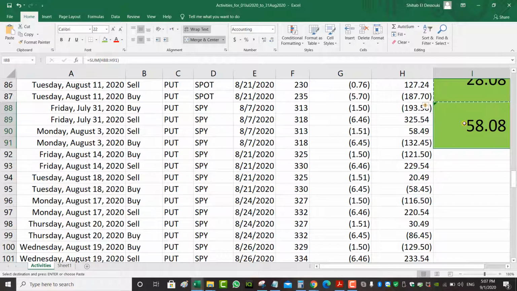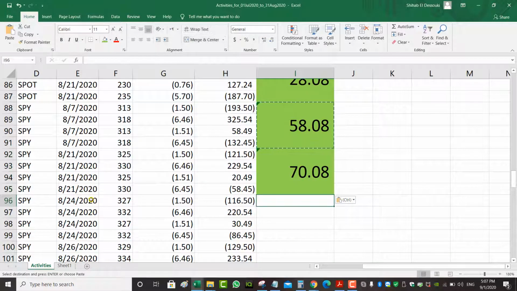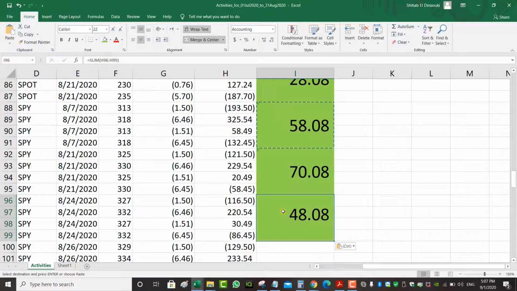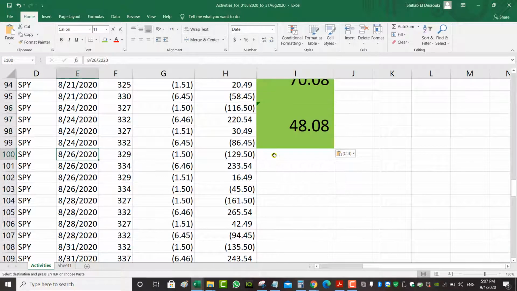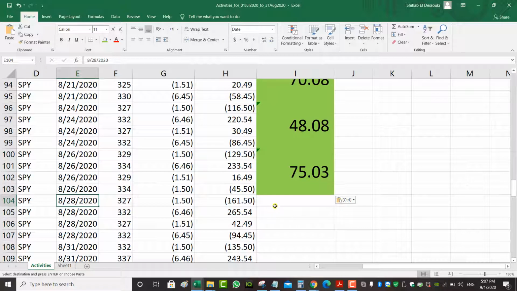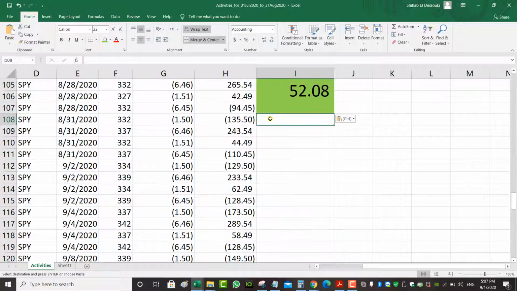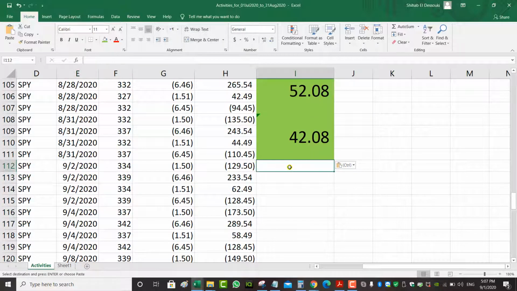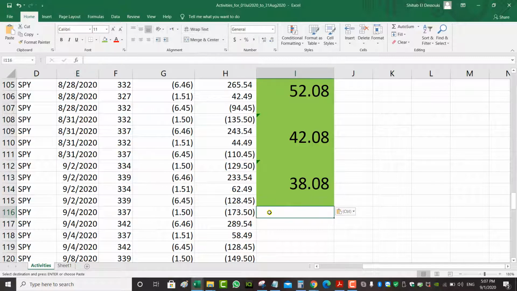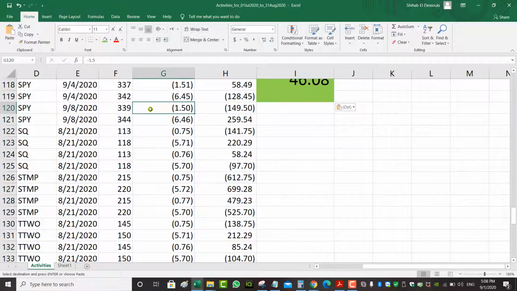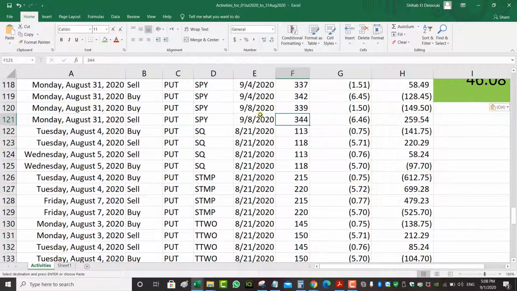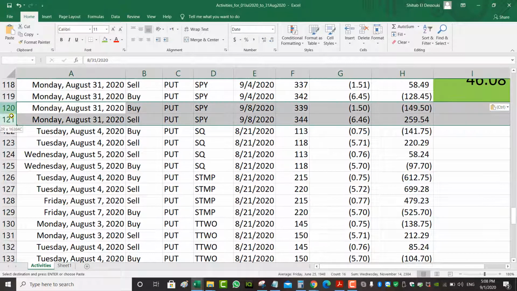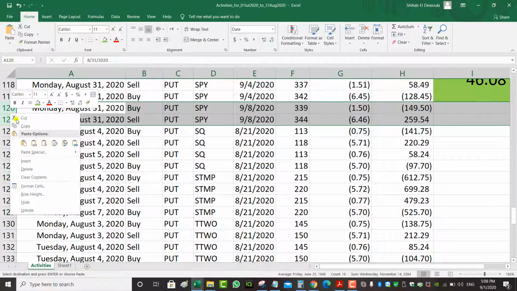Okay. All right, so let's copy the formula here and basically apply it to every different expiry date. So August 24th, 21st is right here, 24th is here, so paste, and then the 26th is over here, and then the 28th is over here, 31st is over here, September 2nd is over here, September 4th is over here. September 8th is still open, so that means it's not part of August because it's not closed yet. So I'm going to remove it.